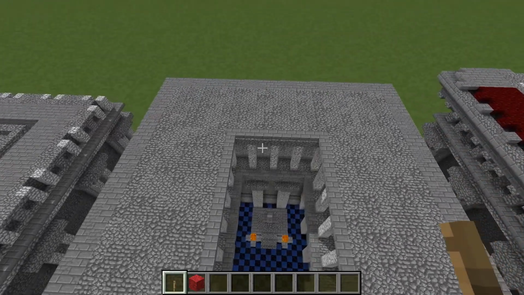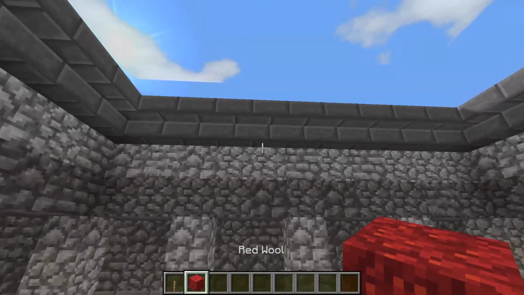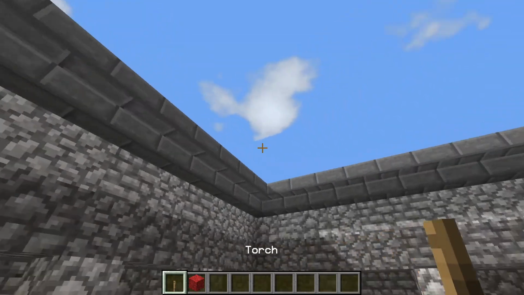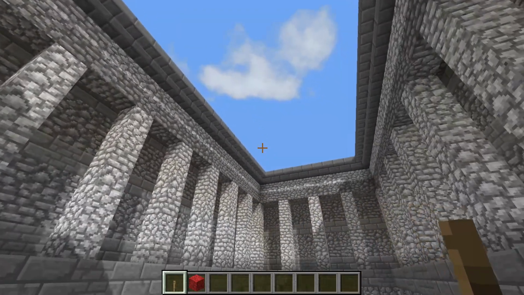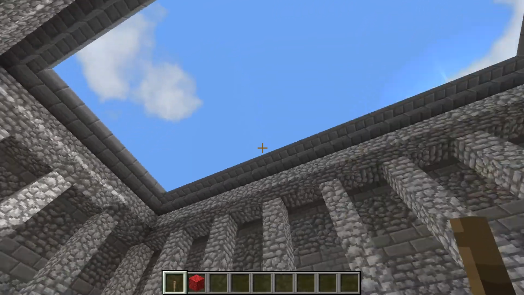Let me show you the interior here. So on top of the cobble, you're putting on a band of diorite. And then in front of that, you want to put on an upside down layer of stone bricks all the way around in this rectangular pattern here.